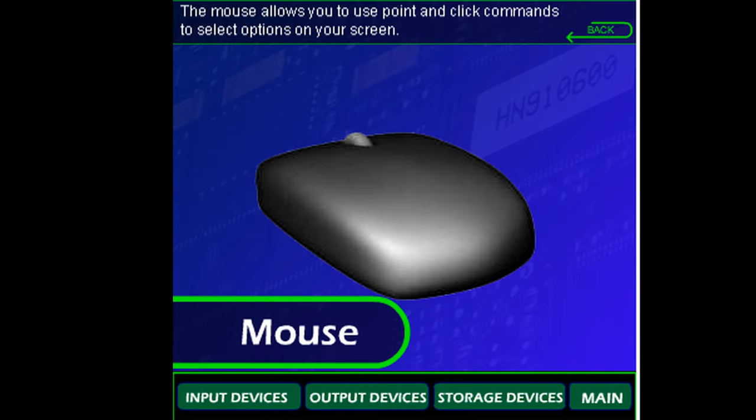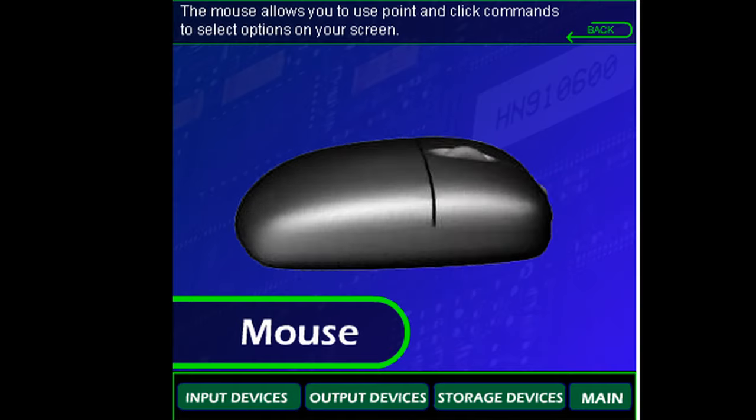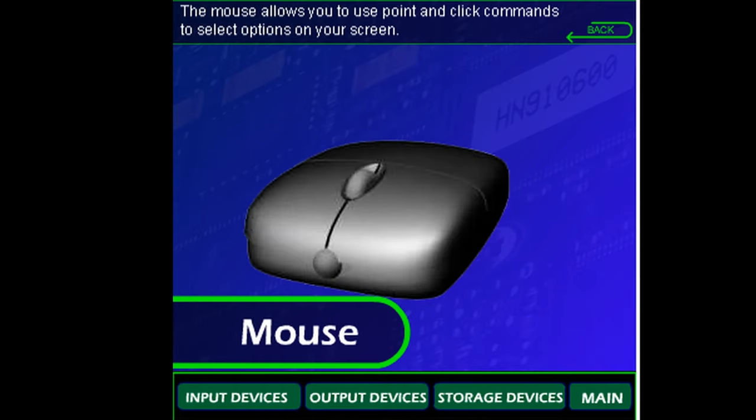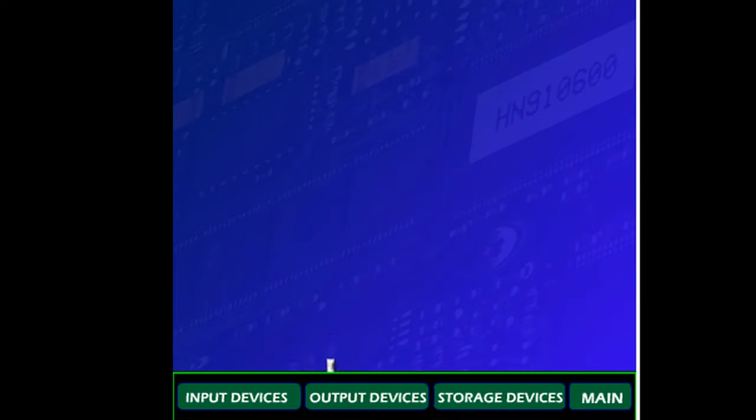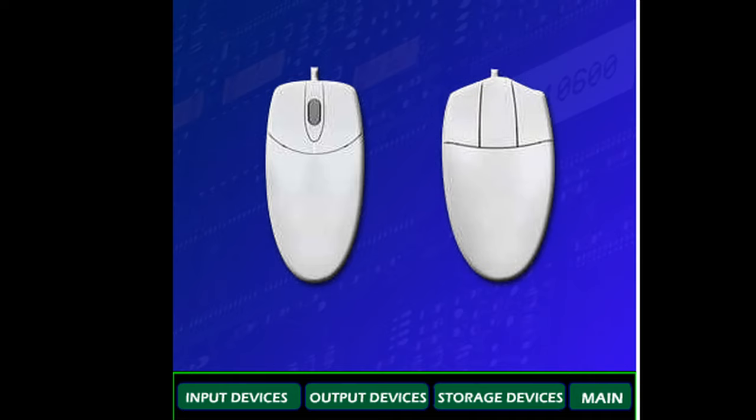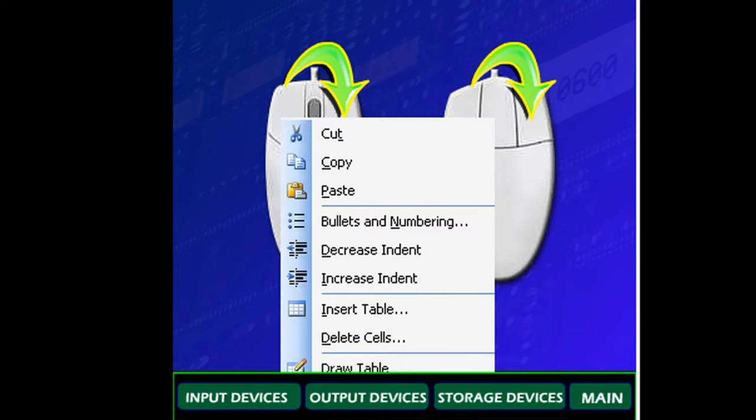Another important component of your computer is the mouse. The mouse allows you to use point-and-click commands to select options on your screen. It is the easiest and fastest way to give commands to your computer. Your mouse has two, or sometimes three, buttons that you press or, in computer terms, click to perform certain actions. The left mouse button is used to do most common actions. The right button is used to open shortcut menus for the program or feature we're working with.